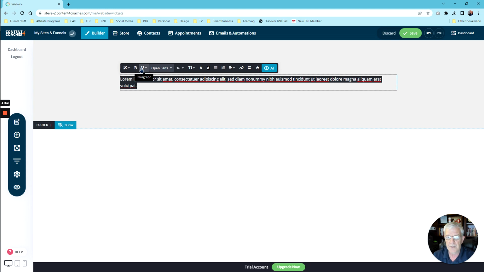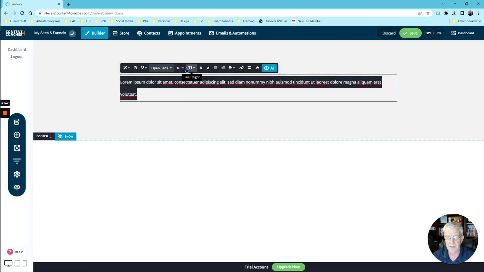We've got the bold. We've also got, if you click on the U that's underlined, we've got italics, underlined, strikeout, superscript, and subscript. You can change the font to any one of the fonts that you've authorized or put into the system to use. You've got the font size everywhere from 8 to 108. You've got the line height, which changes the gap between the sentences. So you can see here we've got a gap. If we actually put that to 3, it would increase the gap.